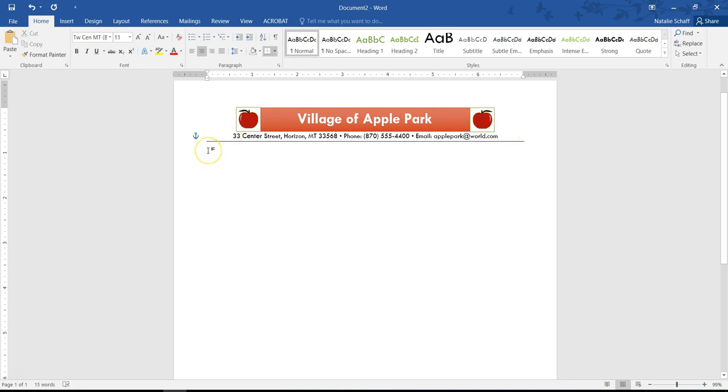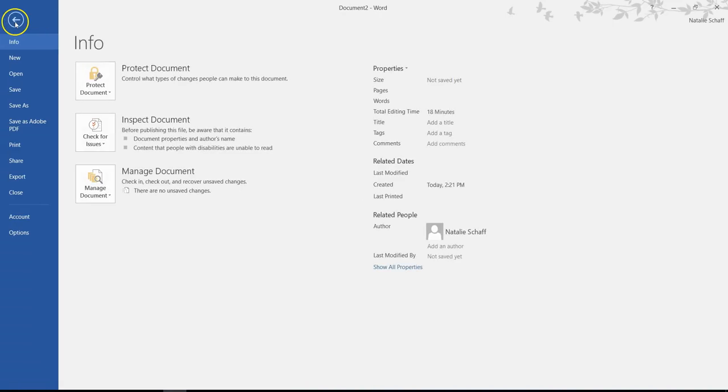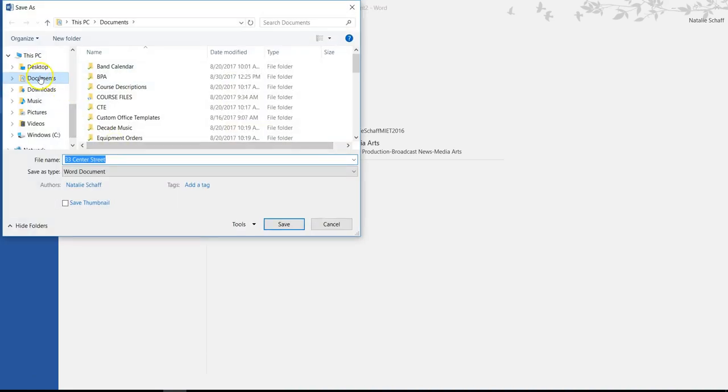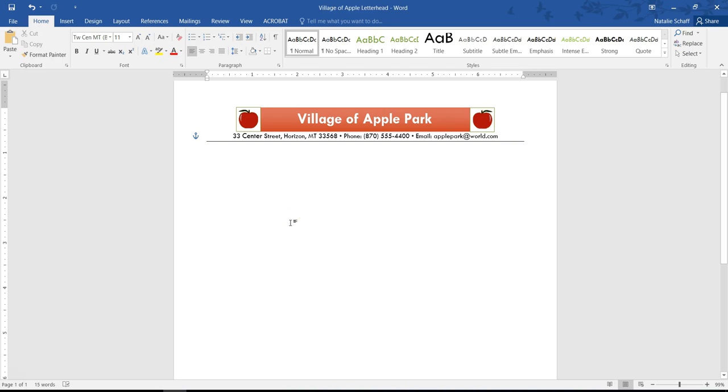Go ahead and double click beneath your border so that you can put your insertion point beneath that line. We're going to go File, Save As, and go ahead and save it to your documents, I guess, or the desktop, whichever you prefer. We're going to call this Village of Apple Letterhead. Okay, we're going to click Save.